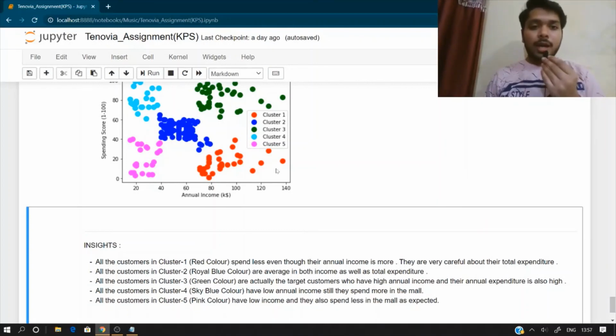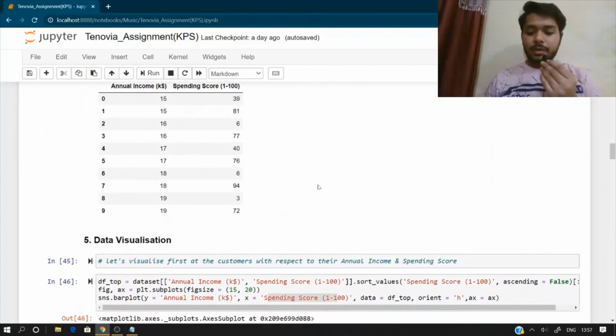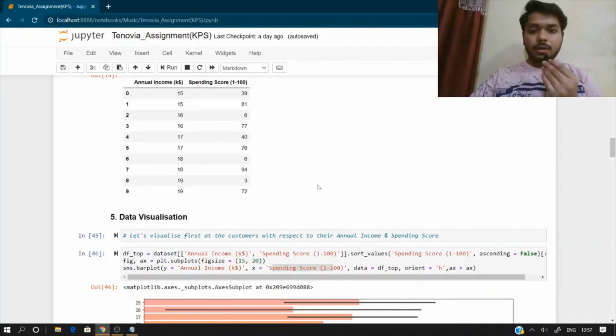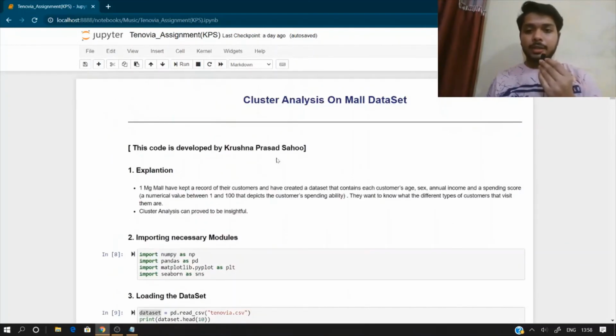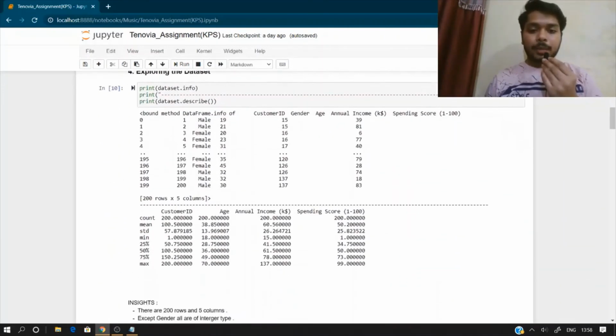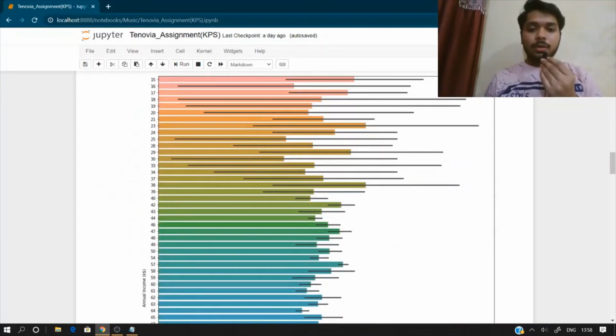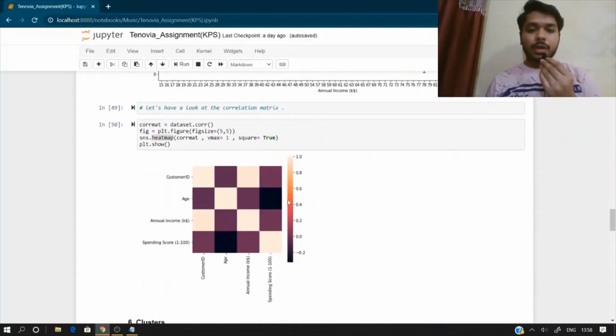So this was the task given by Telumvia Solutions. I performed it in Jupyter Notebook using Python. So this same thing can be performed in Excel sheet also or spreadsheet, but I have no idea in Excel sheet, so I cannot explain you and show you that. So this was all about this clustering part, and it was a kind of exploratory data analysis.